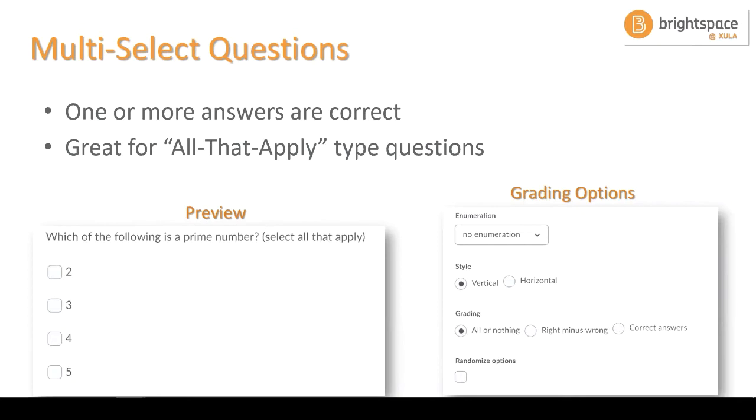And so here I'm asking students to identify which are prime numbers. And there's the list of them. If you're going to use a multi-select question, what is recommended is that in the question text, you indicate to the students that more than one answer could possibly apply.